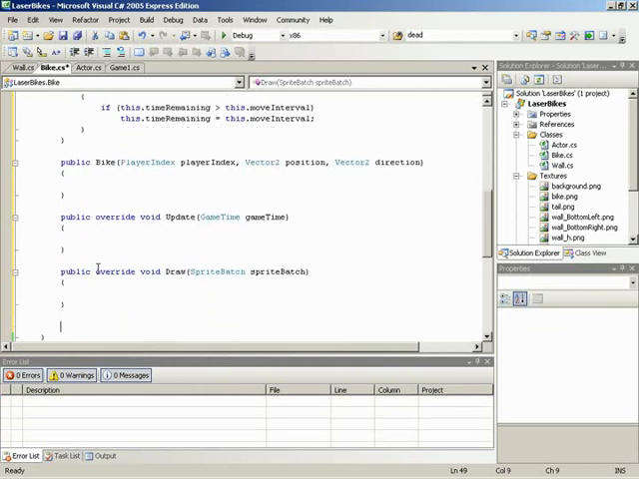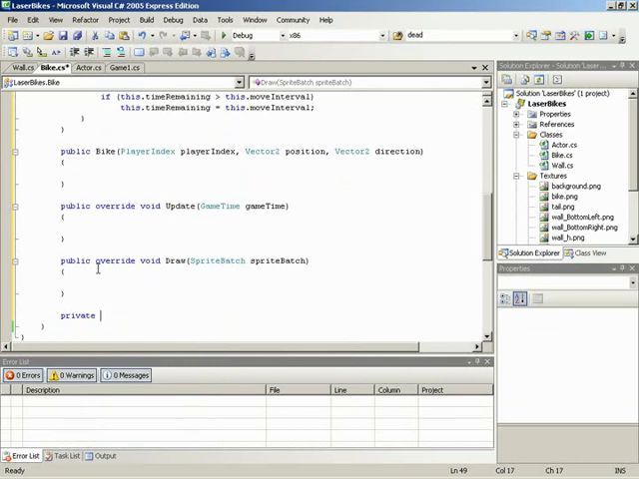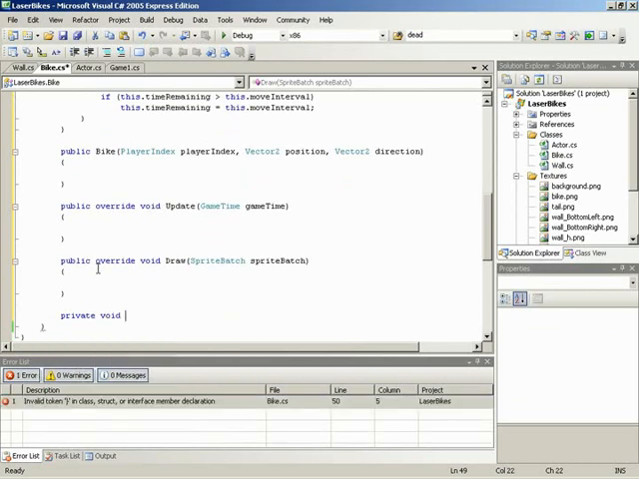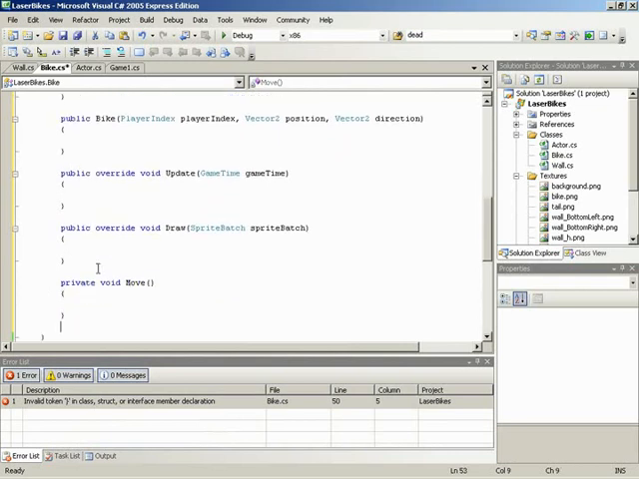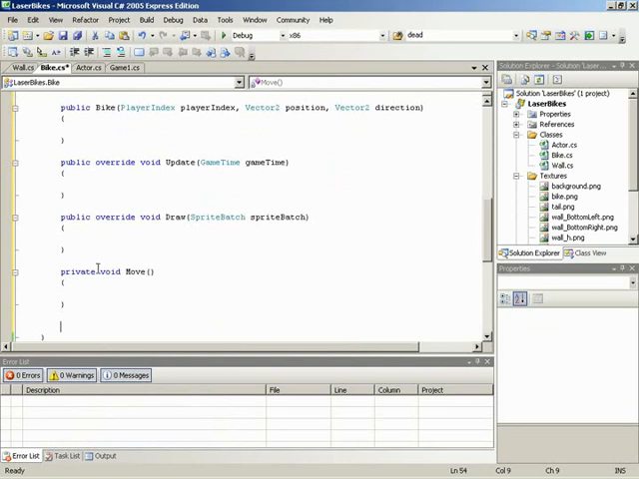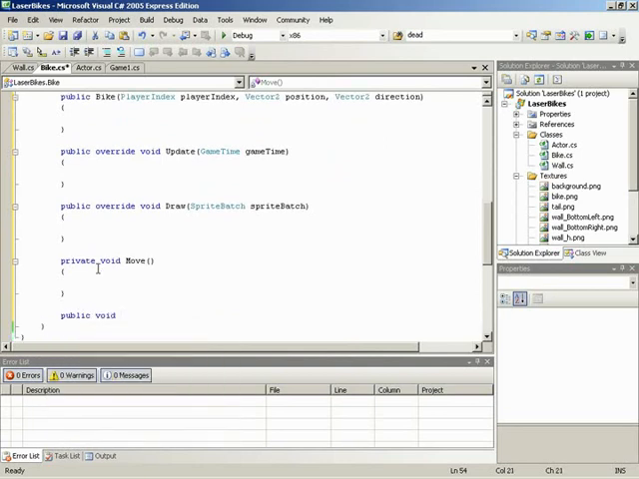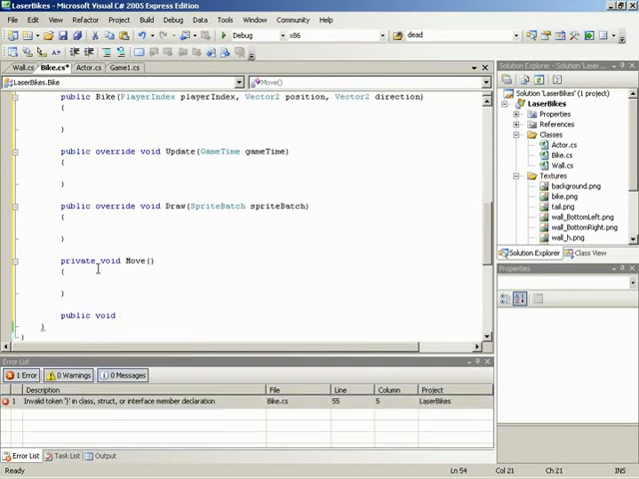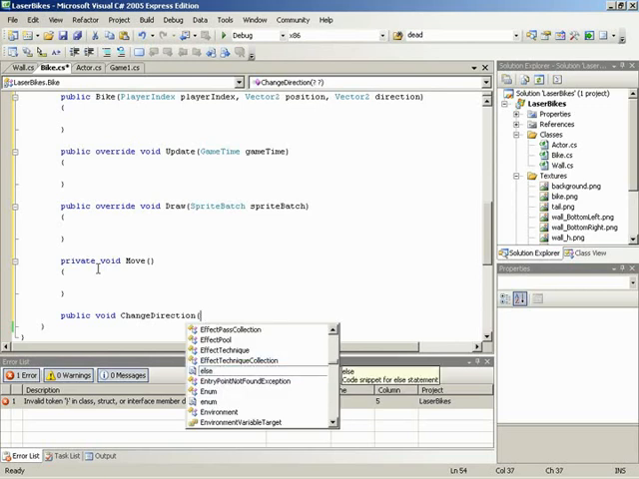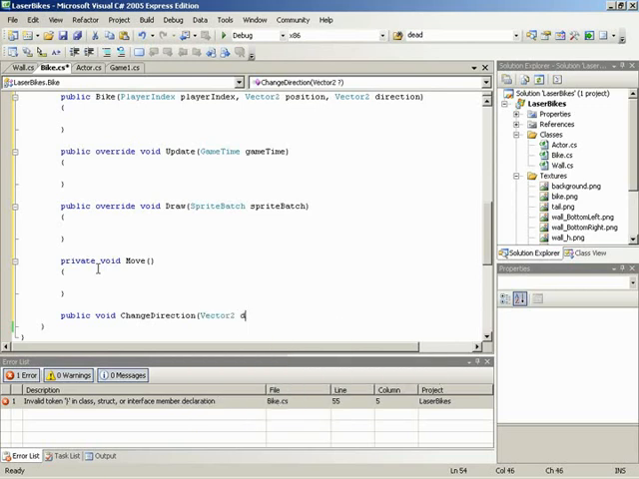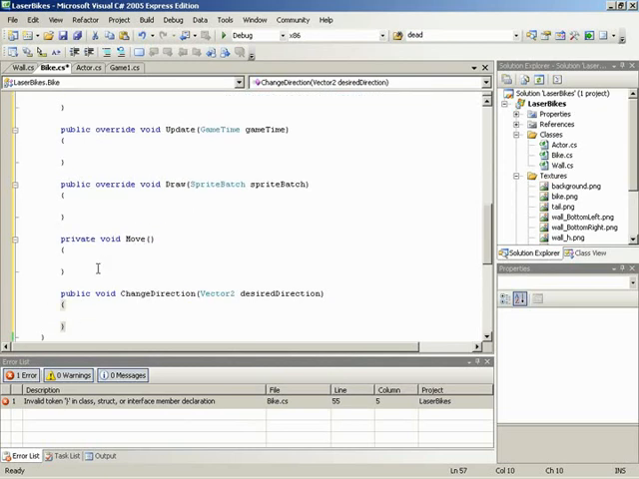The next method is the move method. This is a private method which is going to handle using the direction to influence position, or to increment position. And this is going to be, again, the move method. And after move, we have change direction. And this is going to be a public method that allows external influence on the bike itself, telling it to now take a new direction. So change direction is going to need to take in a vector 2 as the desired direction. All right, very good.